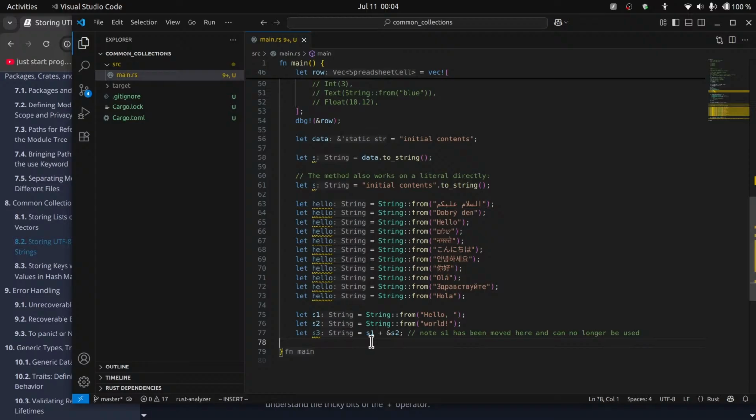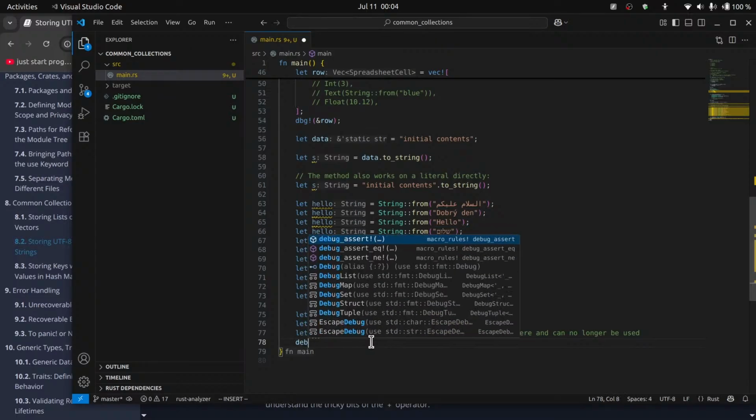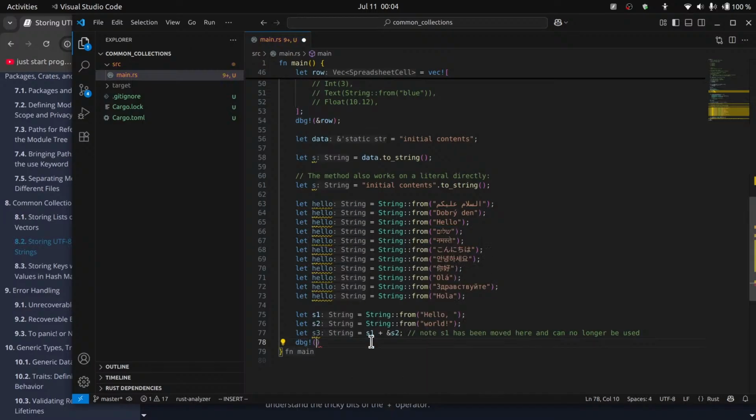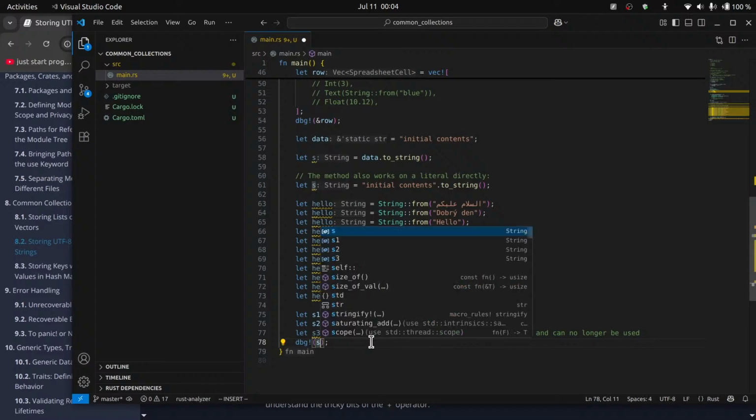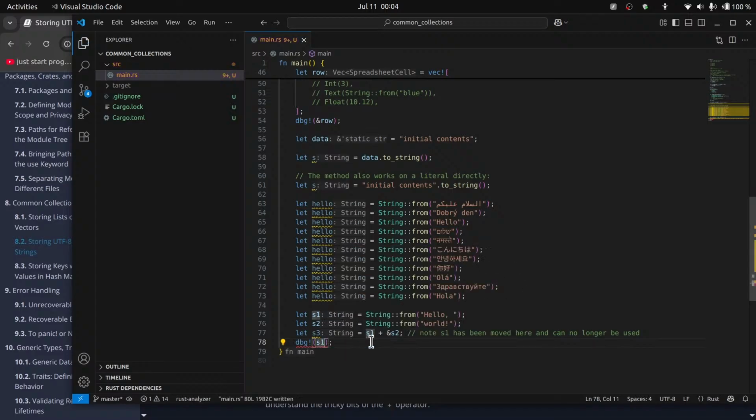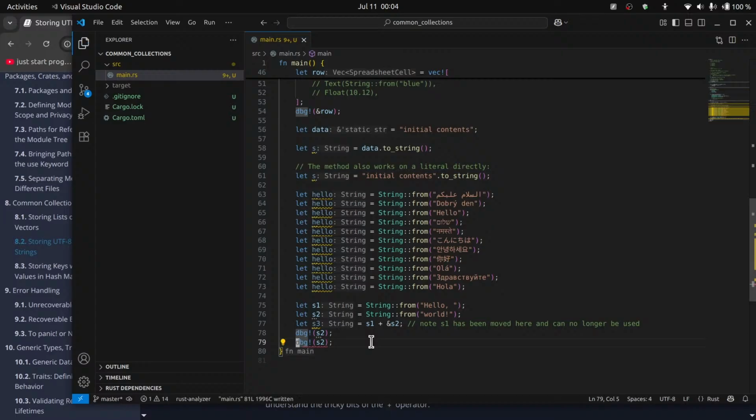And so if we debug this, and I'll put S1, of course, it will complain. But if you put S2, should be fine. But if you use S2 the second time, of course, it will complain. Here, you can use S3. So I think by now we have already mastered ownership.